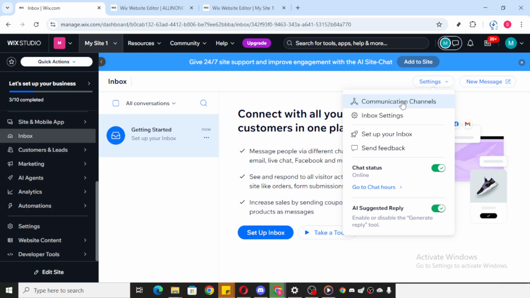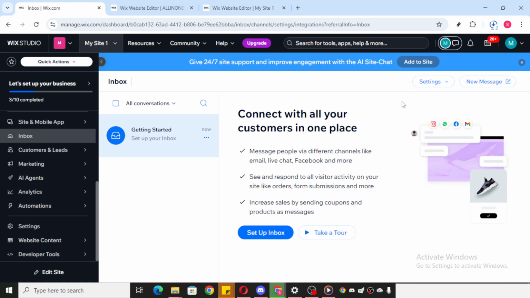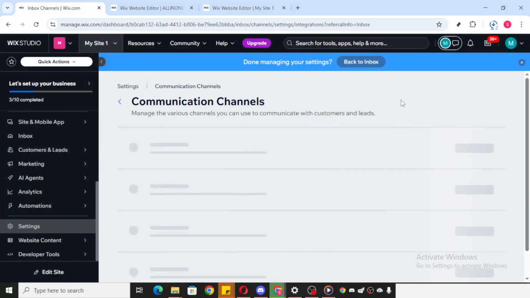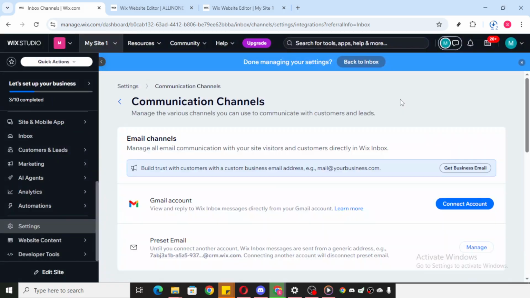After you've accessed the settings menu, look for the section labeled Communication Channels. This is an important hub where you can manage how you send and receive messages through your Wix account. By centralizing your communications, this section can really enhance how you interact with clients or collaborators.